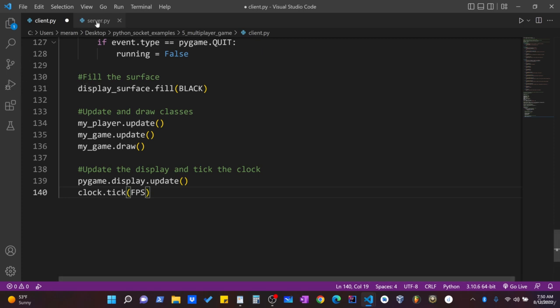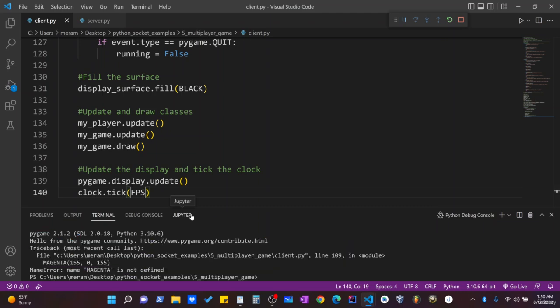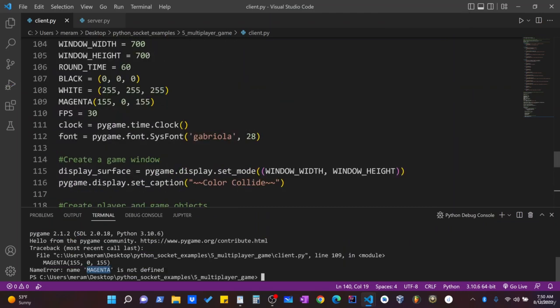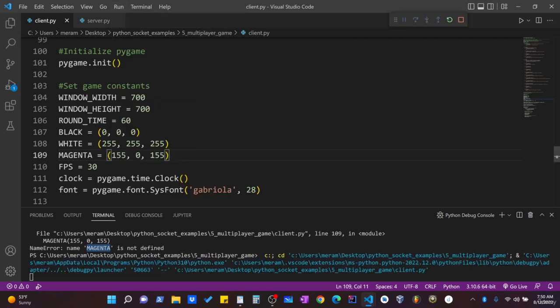Okay, so if we run this now, we'll just run the client. Our game window should hopefully open up and we have no errors. Magenta is not defined. We had an error. What did I do wrong? Oh, I forgot an equal sign here on line 109. So I have to say magenta is equal to that tuple value. And so let's run this now.